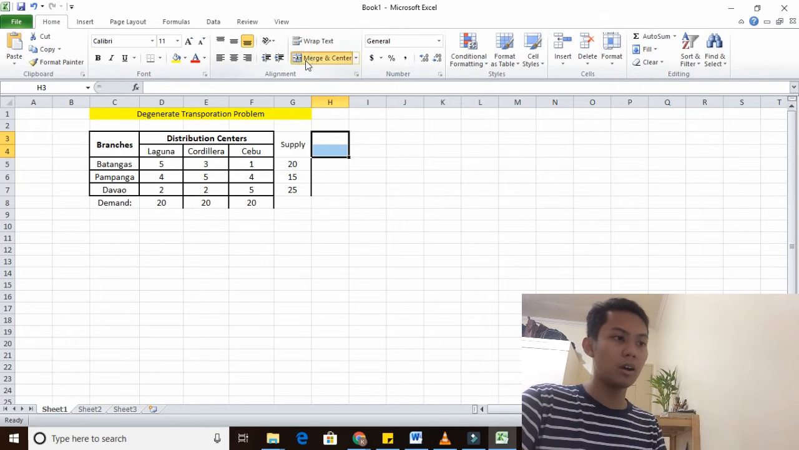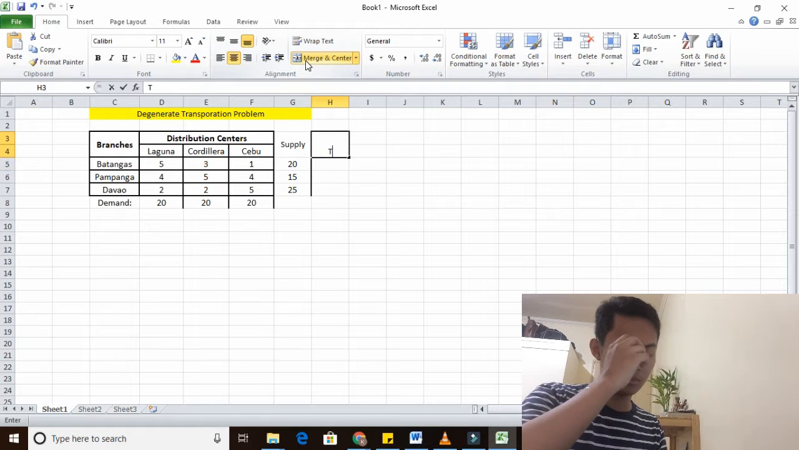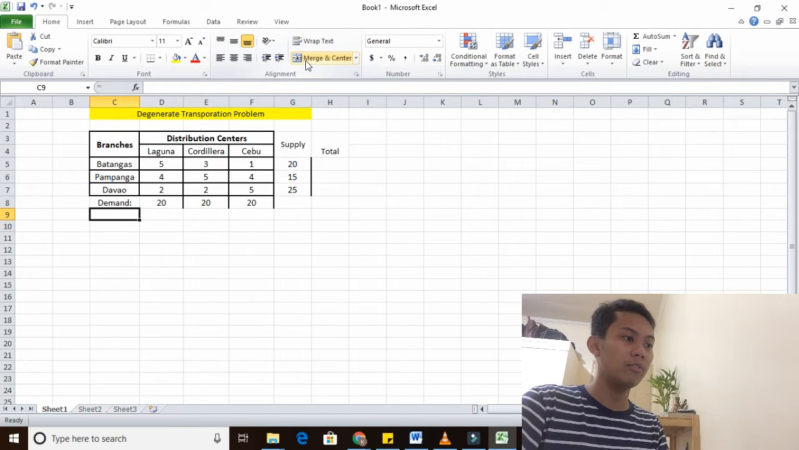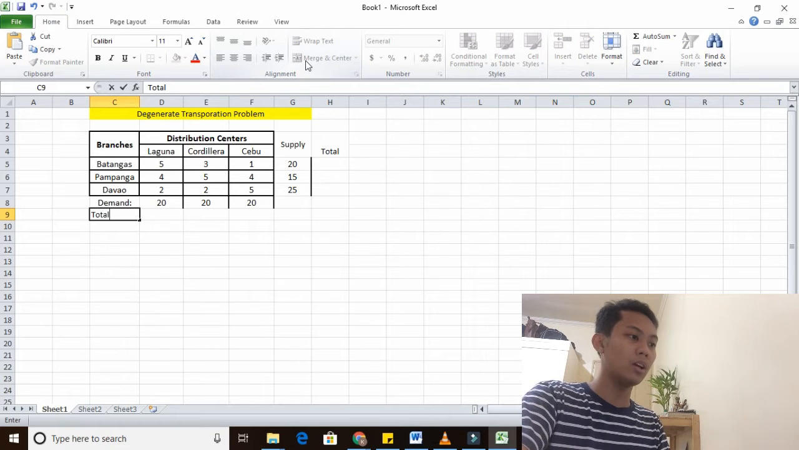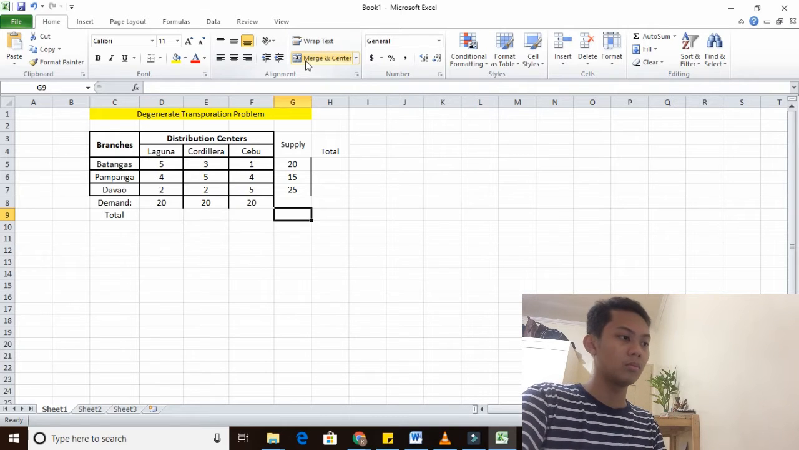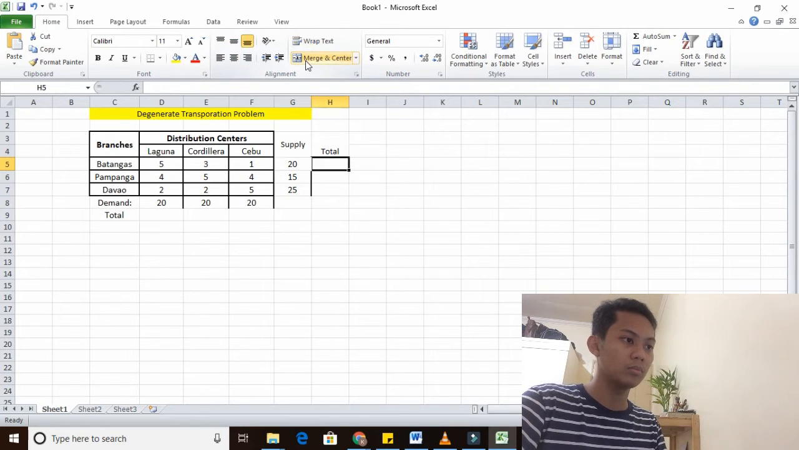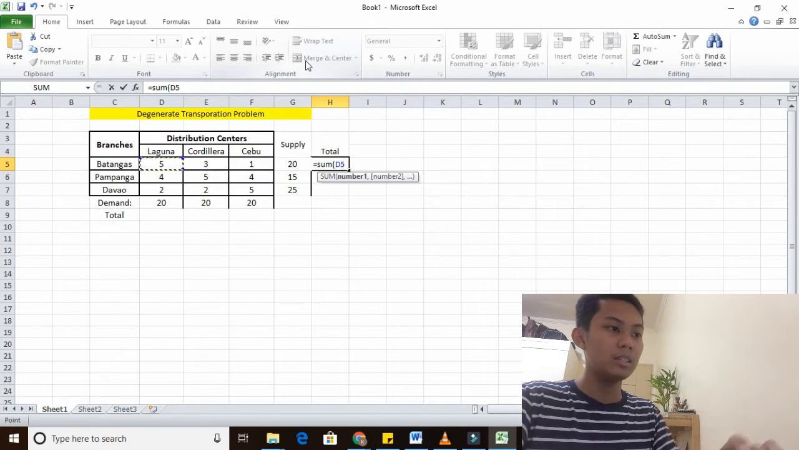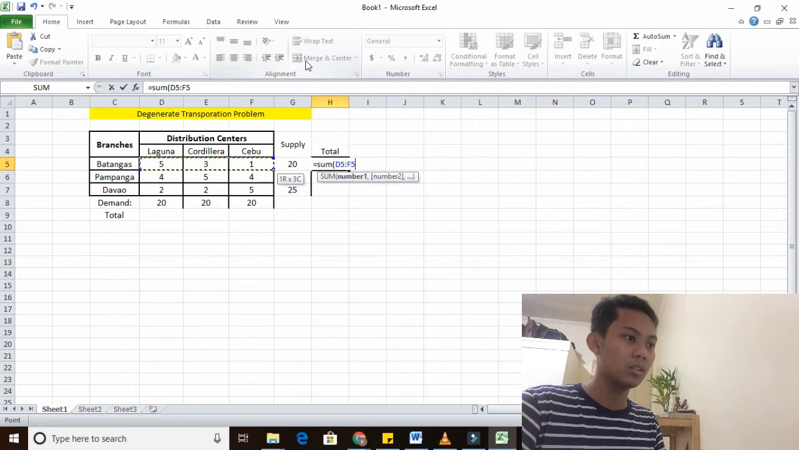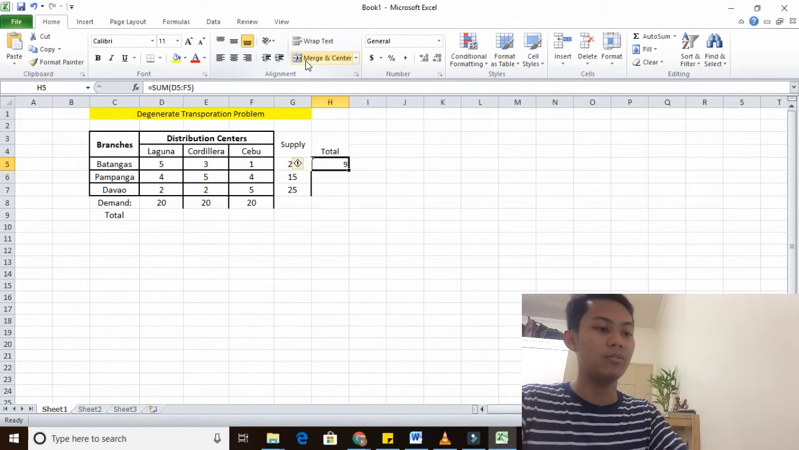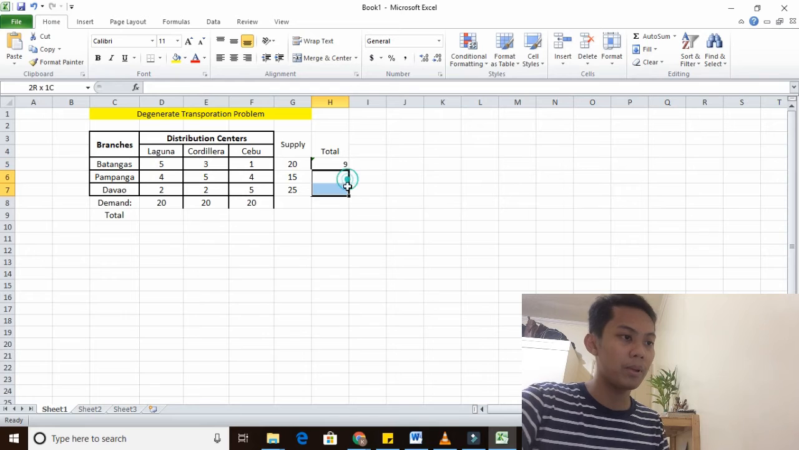And then beside the supply column, let's add another column. This would be our total. The total of the supply that would be allocated to each distribution center, and another total for the demand. Total, let's use sum. The sum of the cells, letter D5 to F5. So let's just copy paste it.